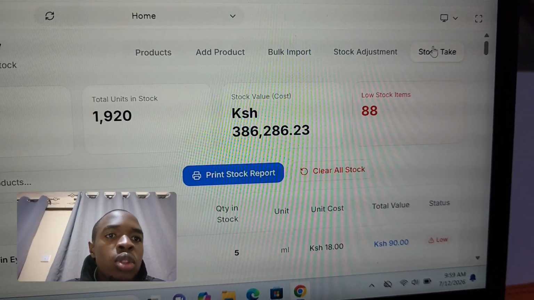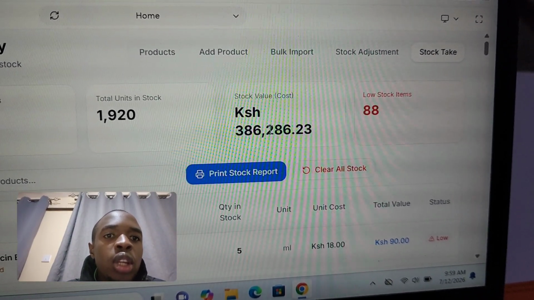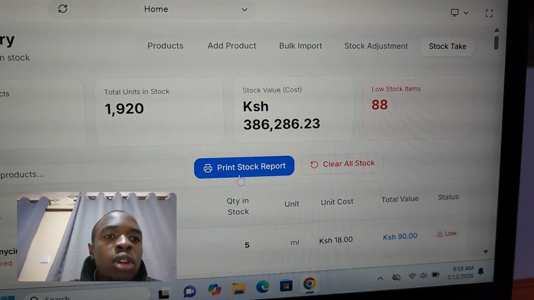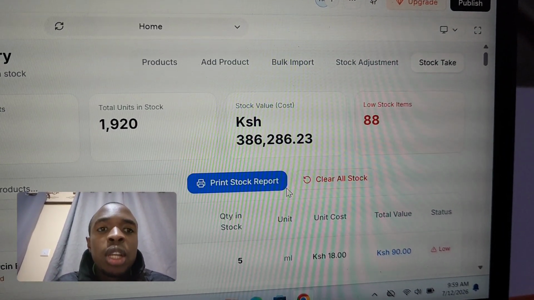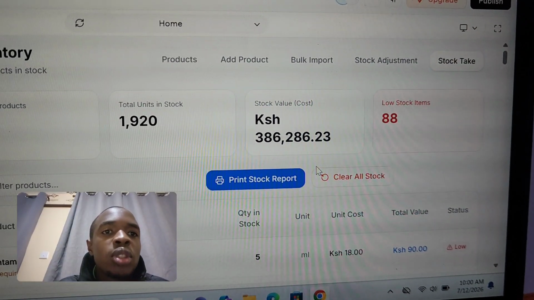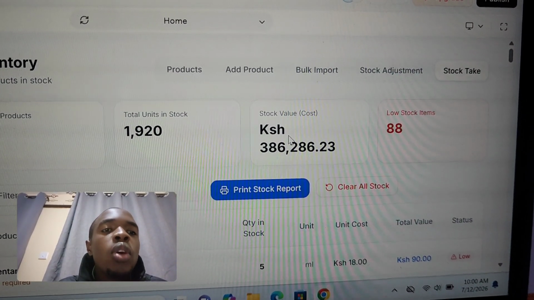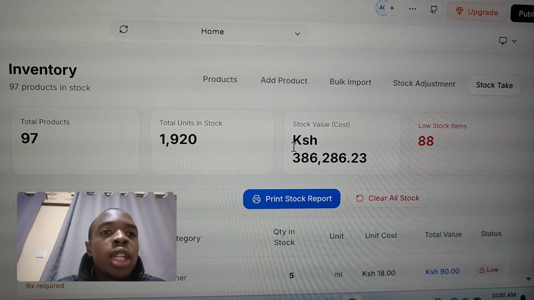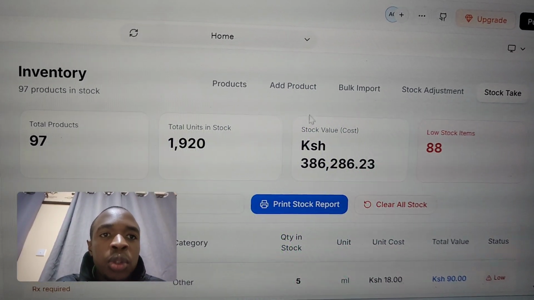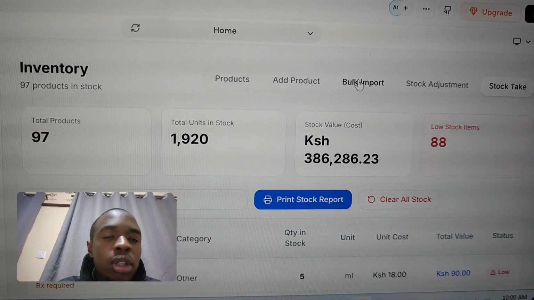When you say you want to do stock take, you can say you want to print the stock report as at what date. Then you print. Once you print the report, then you can clear all stock. Then you start counting and entering the new products. What is important here that I wanted to show is this part of bulk import.